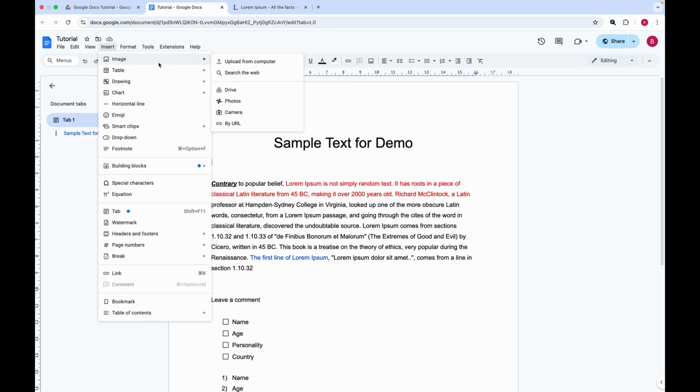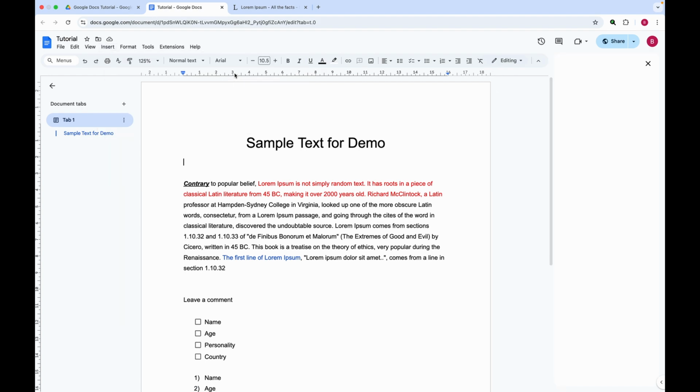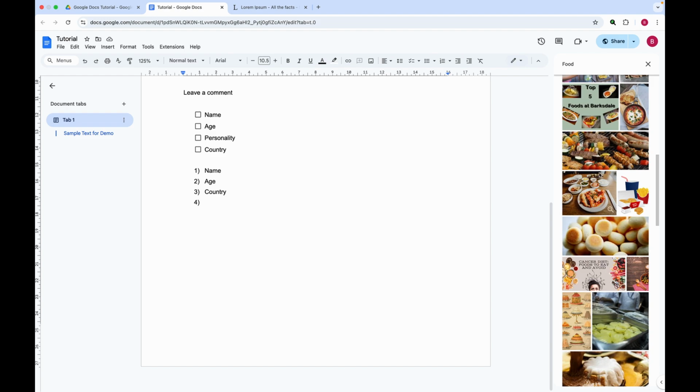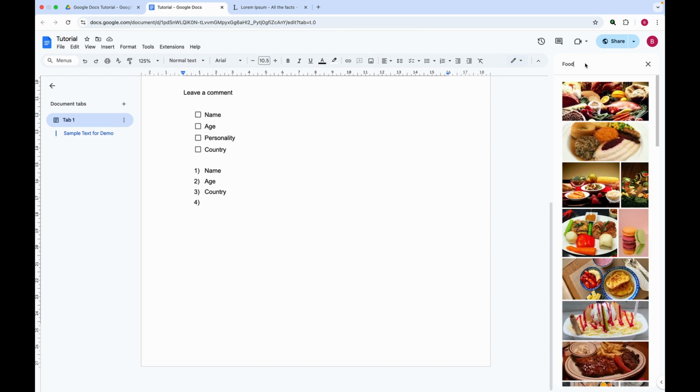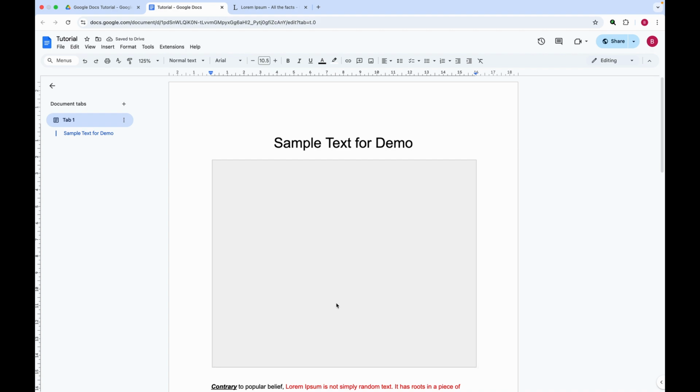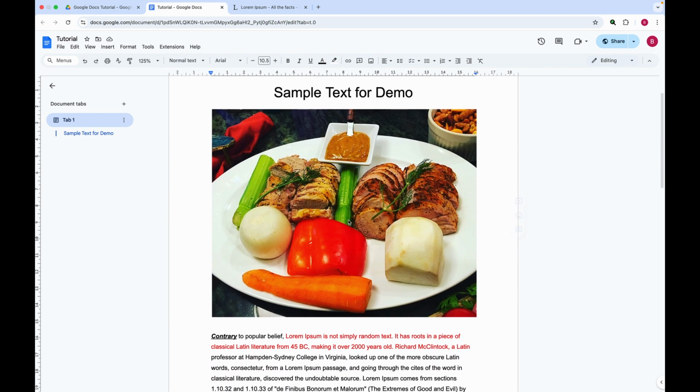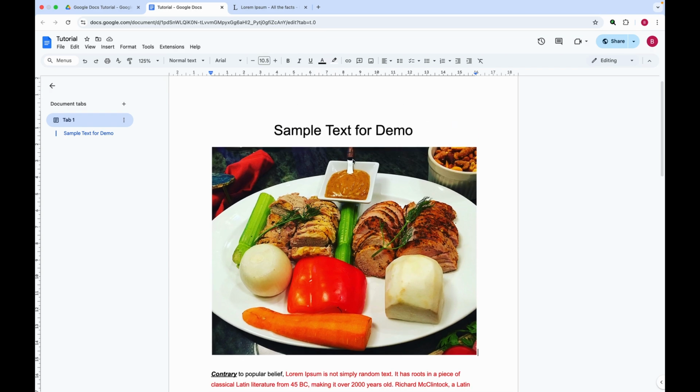Over here at insert, we can insert images in our file. If you have an image on your computer, you can upload by clicking on upload from your computer. If you don't have that, you can click on search the web. So over here, you're going to type whatever you want inside a search box. And then you go ahead and click on it and then select insert, and then it will be inserted inside your file for you. So this image is at this portion because my cursor was right beneath the sample text for demo. That is why the image is beneath the sample text for demo.